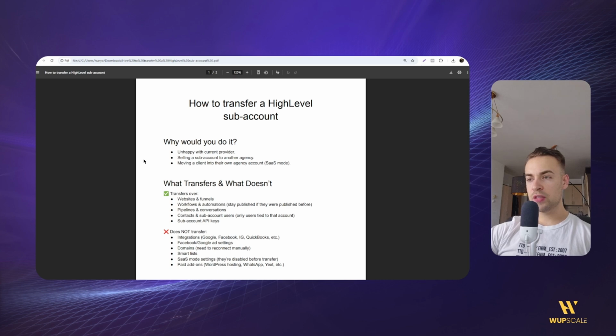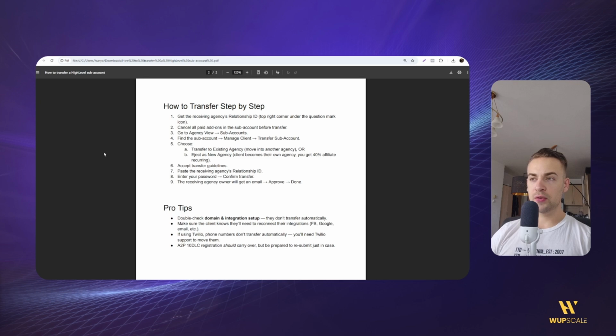What transfers and what doesn't? All your websites and funnels are going to move over, as well as all the workflows, conversations, pipelines, all the contacts, and all the API keys as well. But what doesn't transfer are the integrations or the ad settings for Facebook and Google Ads, the domains, so you will have to reconnect the domains manually, your smart lists, source mode settings, and the paid add-ons, whatever you had, WhatsApp, the WordPress hosting. Next, we'll do a transfer step by step.